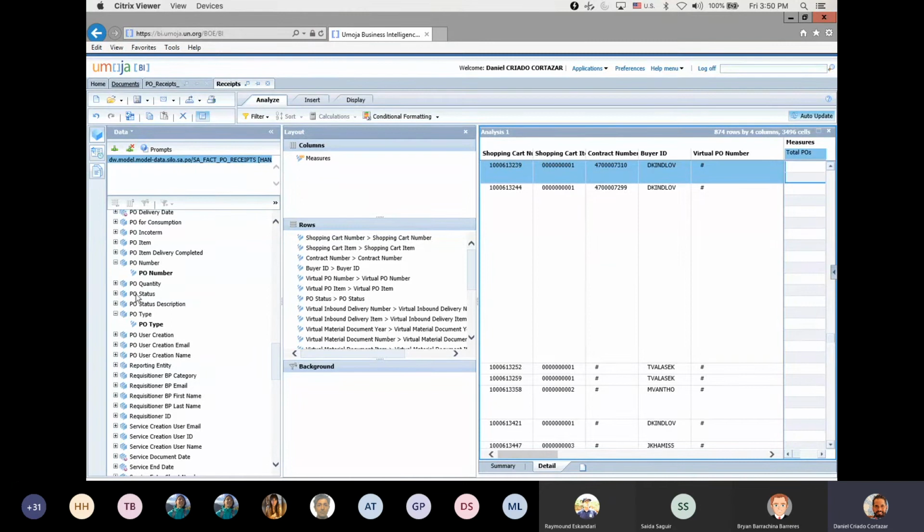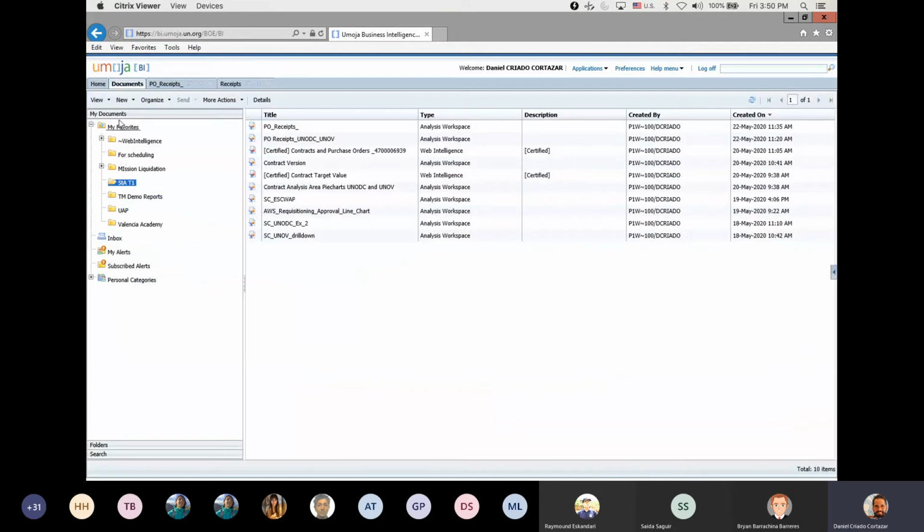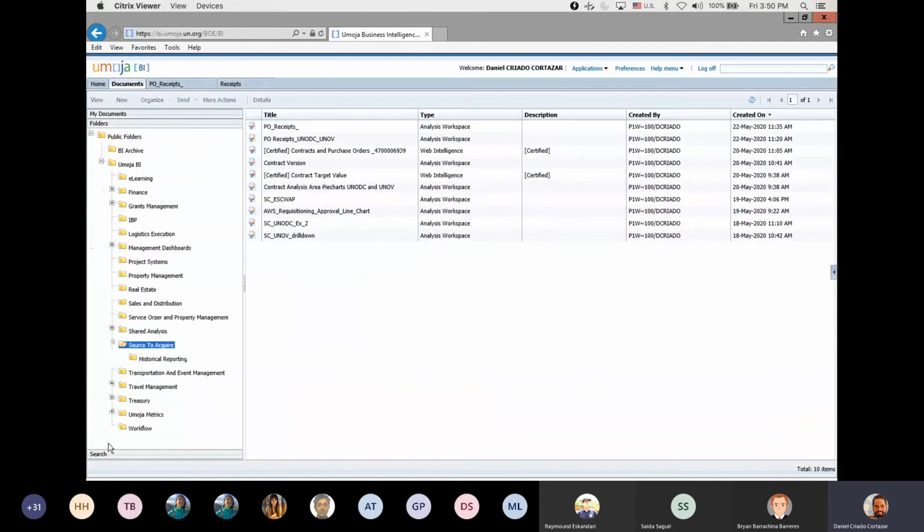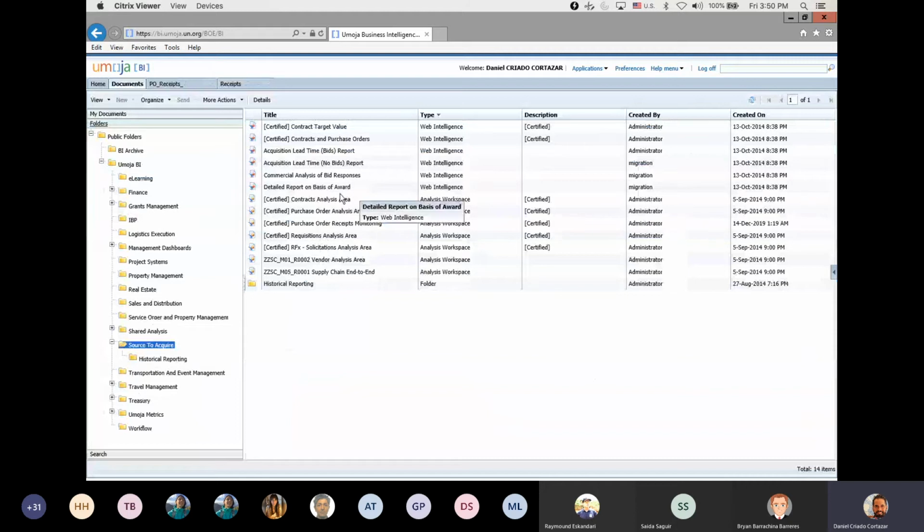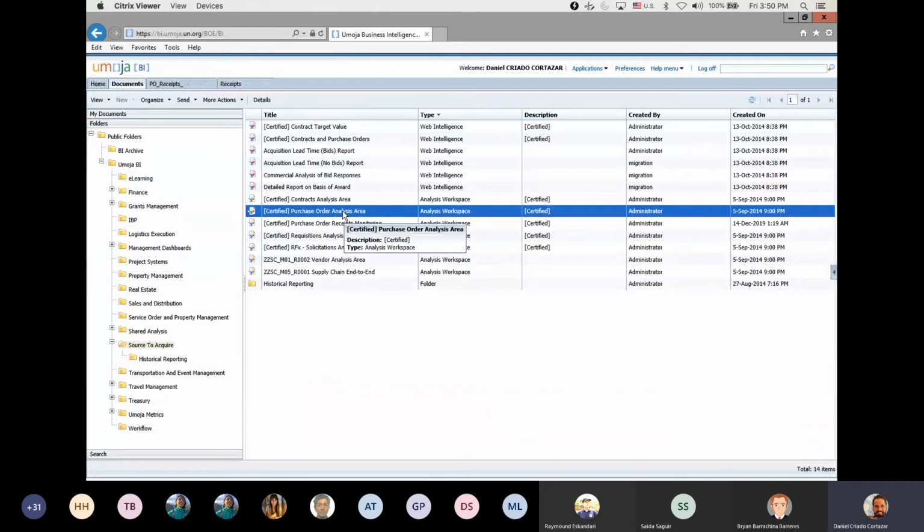As I said before, in production, if I go to folders here, source to acquire, besides this one we have another one, the PO purchase order analysis area, which currently is not working yesterday and today, but will be available tomorrow, or let's say next week, where you can do not only the analysis by goods received, but PO in general. It's quite interesting because there you can filter by type of PO, type of service, material, and it's a pretty good report as well.